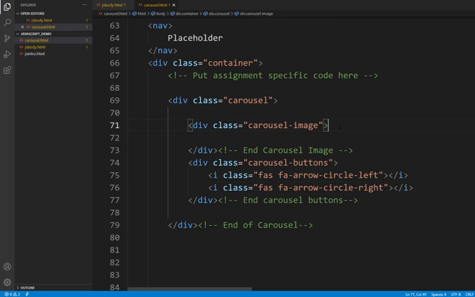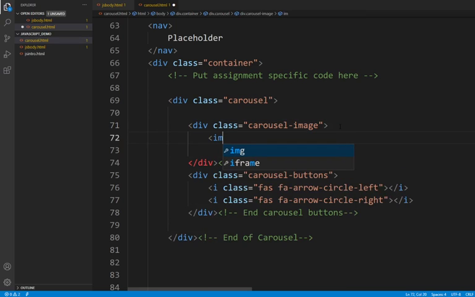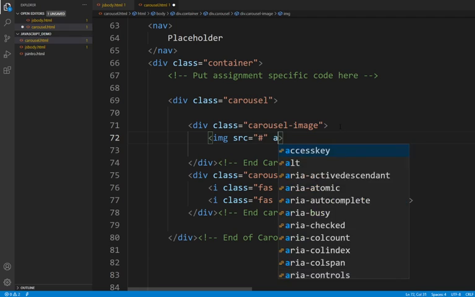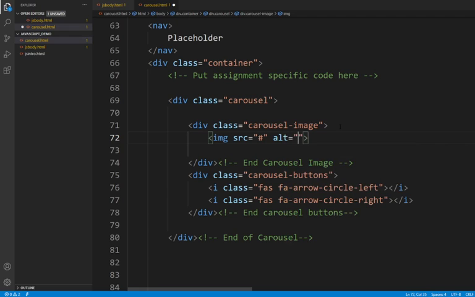So inside of the image portion here, the first thing, as would be expected, is an image tag. And we are going to do the src of hashtag for right now. And then we are going to have to give this a couple of different attributes. Actually, we'll just go ahead and do alt real quick before we do the rest. Alt will be hashtag as well. And then title is going to be blank as well.